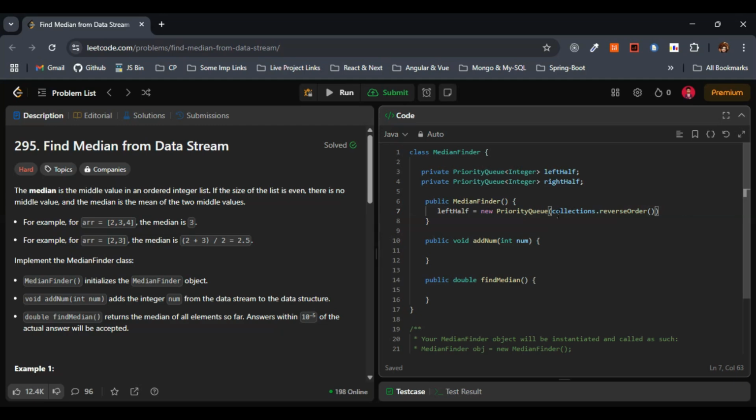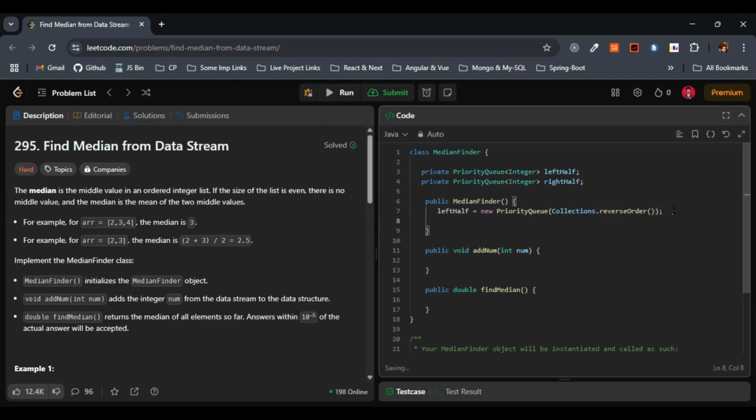This is fine. So let me make this C capital. So Collections.reverseOrder. So this is fine. We are making use of the max priority queue here, right? Next we have to make use of the min priority queue. For the right half, I'll just give here right half. We are just initializing max and min priority queue here. We have given priority queue, this one left half and right half.